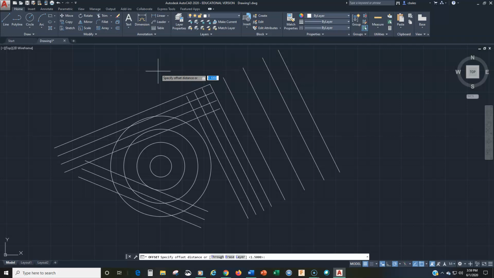Now, I can't really move the cursor here, but notice just to the left of the blue 1.5 is kind of a symbol. It looks like maybe an arrow pointing downward in a square. That is for options. And to get those options, I hit the down arrow on your keyboard. So when I hit the down arrow, I get some more options. And those options are actually also shown down on the command line, where you can see through, erase, layer.